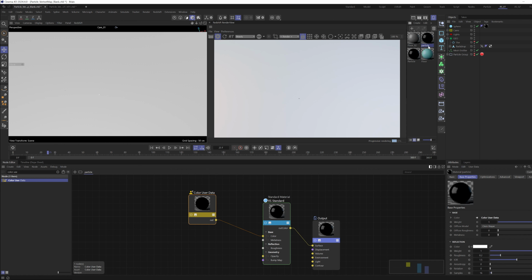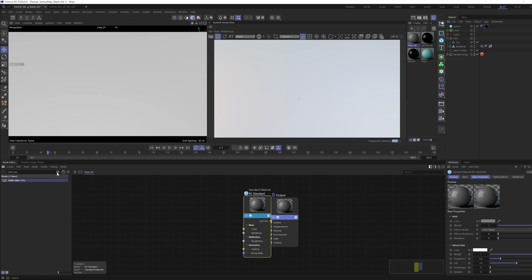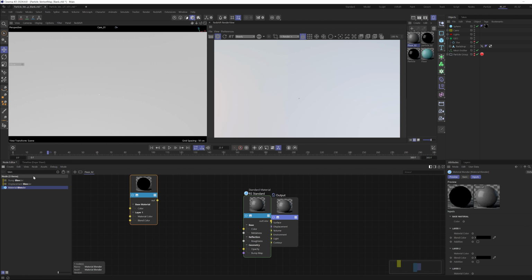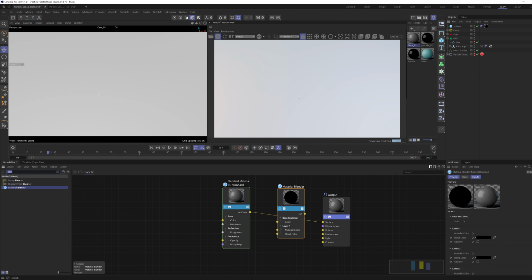This one is particle 2 because I have already one particle. We go there. We will be using some nodes. First is blend material, so material blender, and we can add some noise, but I don't want to make it such a lengthy tutorial. So for now, that's all. And also we need another node, that is vertex attribute.